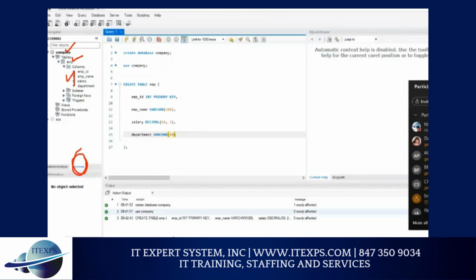Which icon did you use to run? This one, the first one. Make sure you highlight it and run it. Without highlight, if you run, it will run everything, which we don't want. We want to run the selected command. Okay. Good. So far, are you guys with me? Any concerns, comments? Good. Thank you.